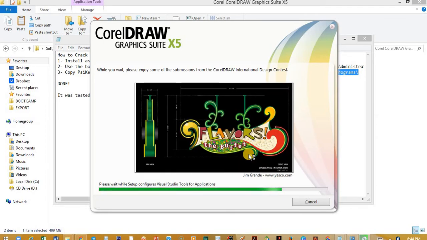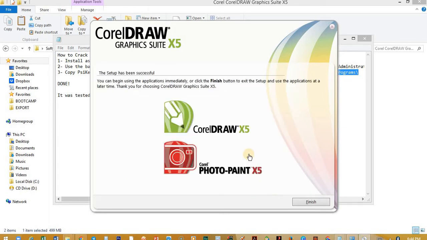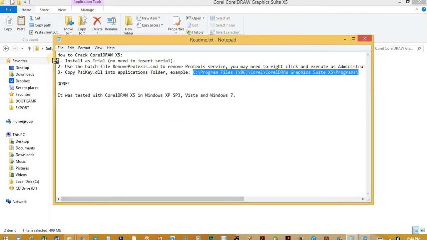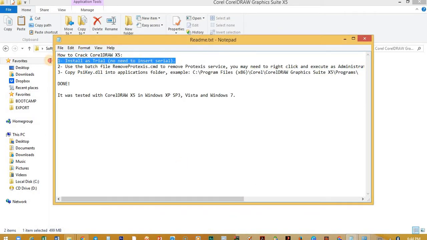So that's running. That's almost okay, it's complete. You can see setup has been successful. We have this and we have this. You can now say finish. So we are done with instruction number 2.